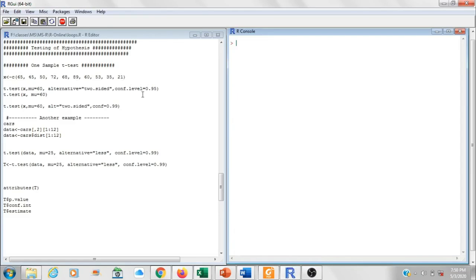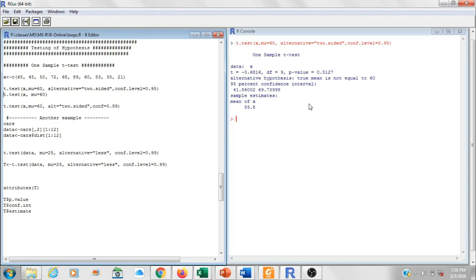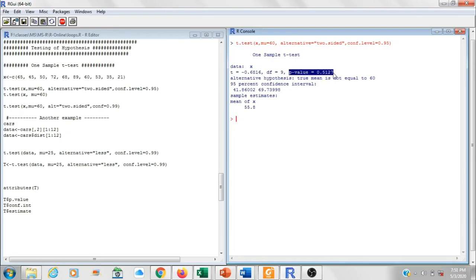This is the command where we have specified the test value as 60, and set the alternative as two-sided and the confidence level as 95%. Let's run the command. Now this is the output that R returns. As we can see, here is our test statistic value, and this is the p-value, and here we have the 95% confidence interval, and this is the sample mean.